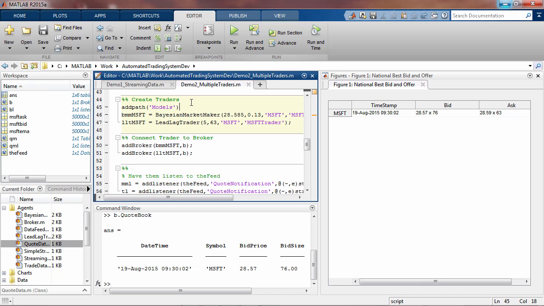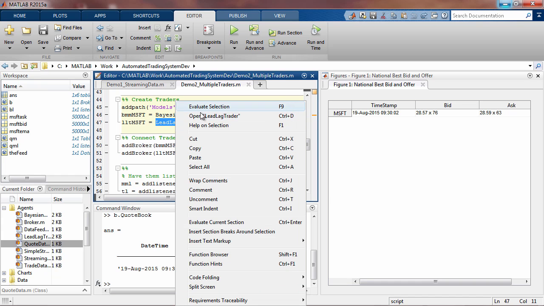So there's two different strategies we have. I talked about the lead lag trader before, so we're going to run the trading strategy that way. And then there's a Bayesian market maker, which I'm going to reserve discussion on until we move to the Simulink and Stateful example, because it's much easier to explain in the context of the diagrams that you'll see. The lead lag trader I'm going to open up just to discuss real quickly.